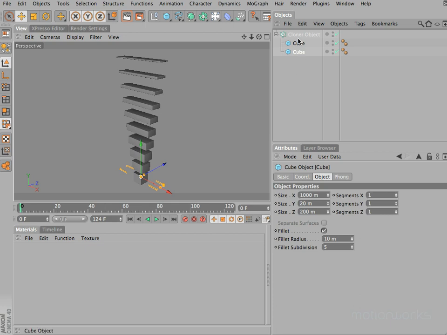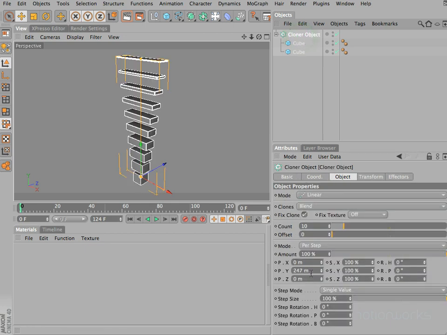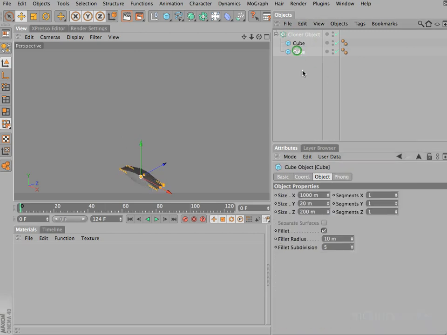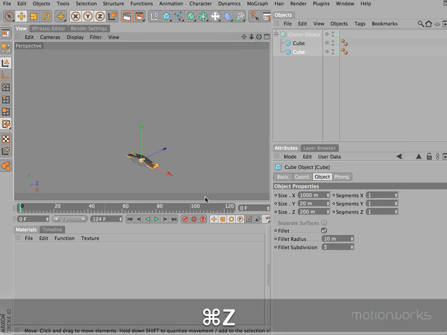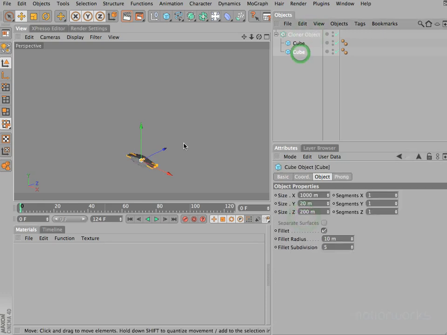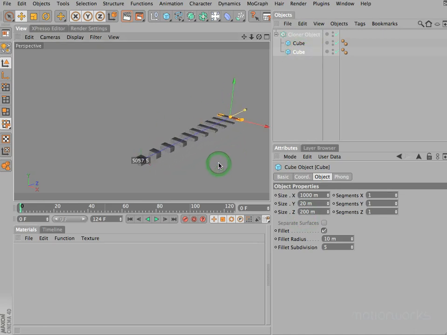If we switch to the cloner and just set the Y distance to 0, we can take the bottom clone here and pull it out. As you can see, at the moment nothing happens. So if we undo that, select our cloner object, let's uncheck fix clone. If we now select our bottom cube and pull it out, you can see that the blend mode is working on the position as well. So it's not only blending between the parameters, it's blending the position.